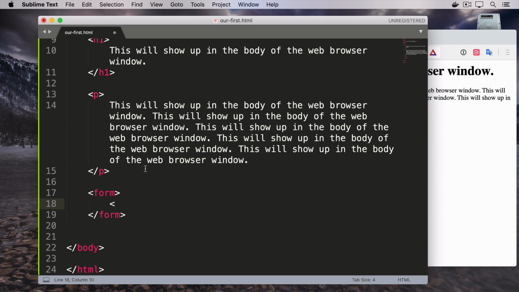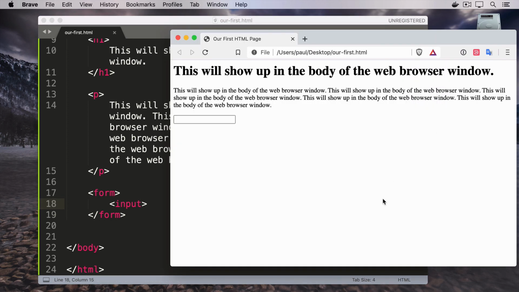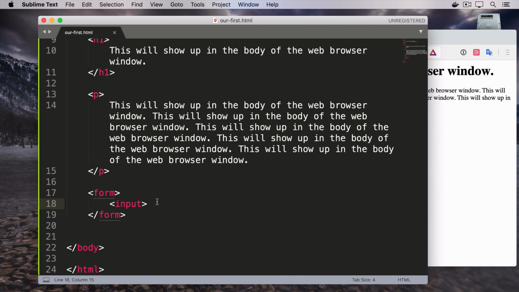One of those elements is an input element. Input. Let's hit Command S again. Go into the web browser and hit Command R, and look at that. We now have a text field that we can type in. Very cool. There's a form input.